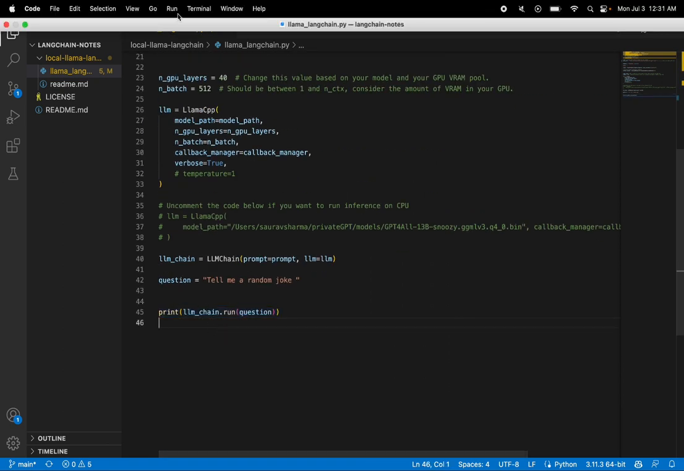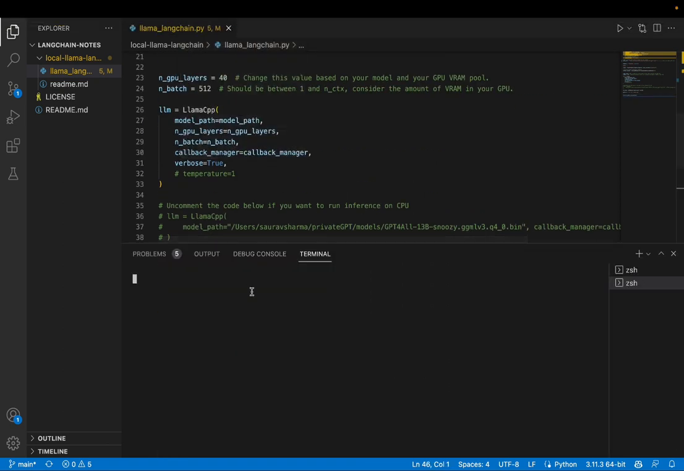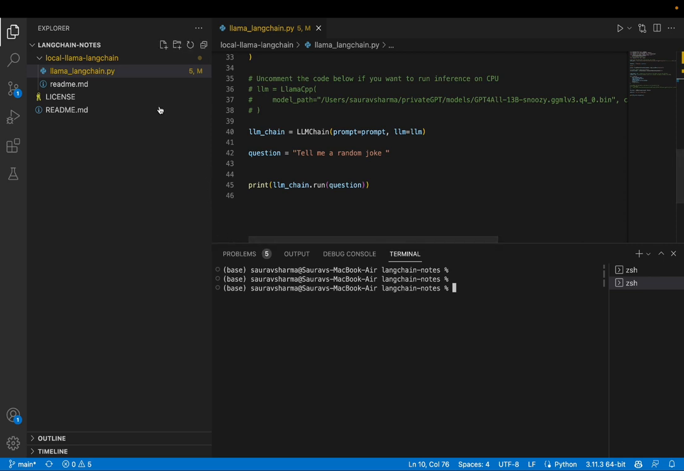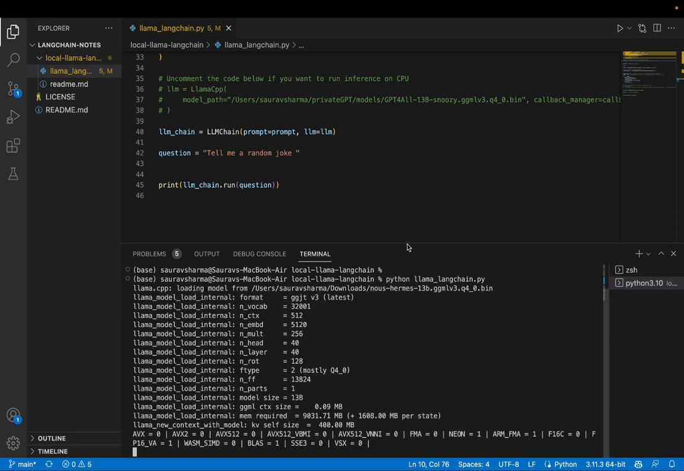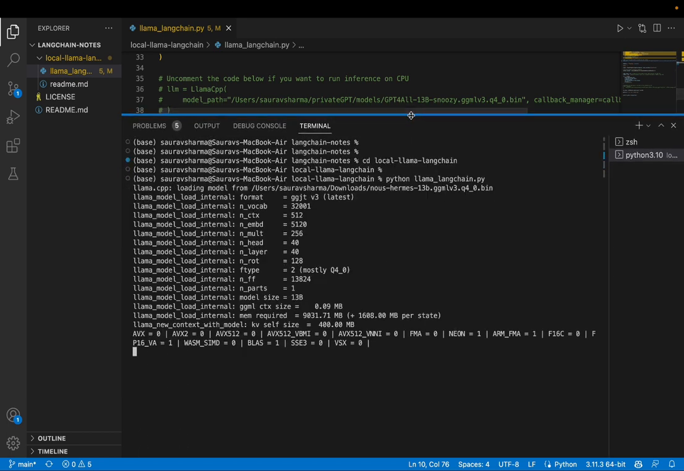So let's go ahead and run this file. The next step is going to be to navigate into the local Llama Langchain folder, which has the Python file. So really quick, local Llama Langchain, and then we can run the Python file. So python llama langchain.py, and something is loading up. This is going to take a bit because this is not going to be as fast as ChatGPT.